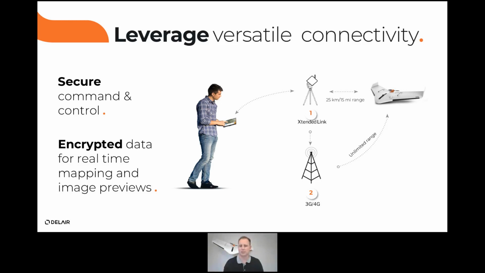But as you see in the diagram on the right there, there's going to be a wireless connection between the Xtended Link itself and your ground control station. That's just through Wi-Fi. And by the way, your ground control station when using the Xtended Link will be a Windows laptop running Delair Flight Deck Pro, which I'll talk about in a moment, as opposed to an Android tablet running Delair Flight Deck. So Wi-Fi connection from your PC to your Xtended Link. Then of course that direct link from the Xtended Link to the UX11 drone.